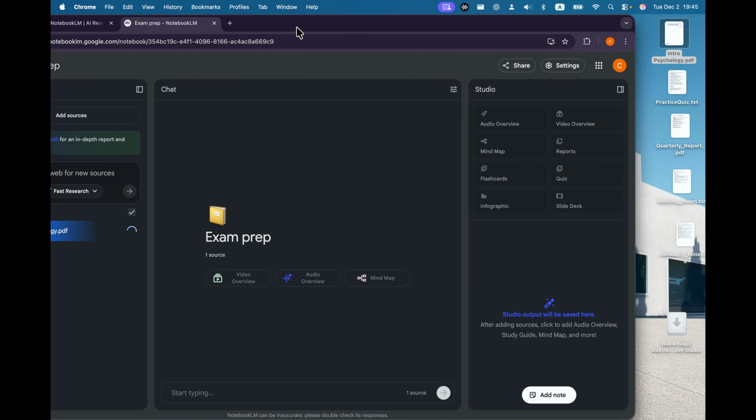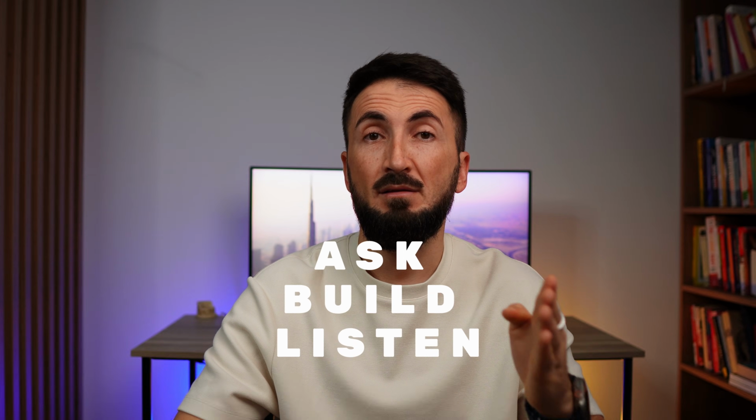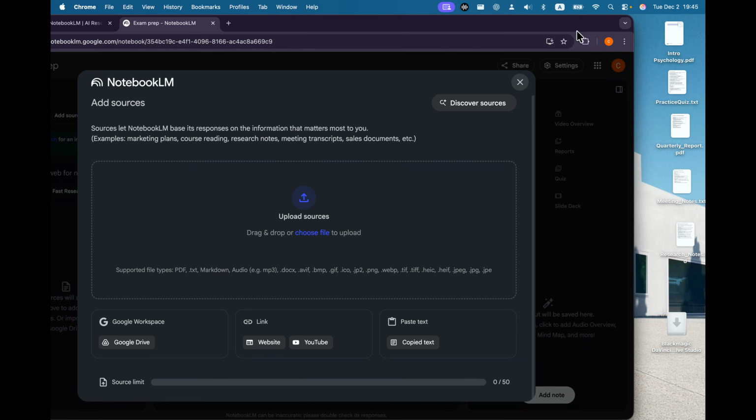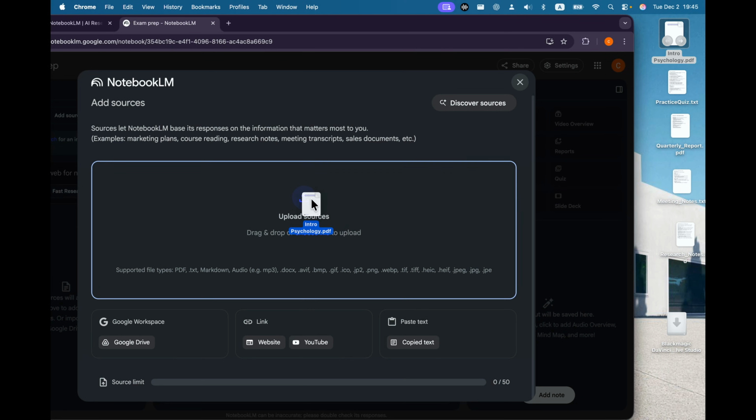And yes, this matters. If you are a student, creator, researcher, marketer or anyone who has ever been personally attacked by a 70-page PDF. Now, instead of doing a boring step 1, step 2 tutorial, here's the beginner setup in a way your brain will actually remember. You make one notebook per topic. You feed it a few good sources and then you use it in 3 modes. Ask, build and listen. Ask, you interrogate your documents. Build, you generate structured output like summaries, outlines, study guides. And listen, use your audio overview to turn the content into a podcast style explanation. That's it. That's the whole mental model.